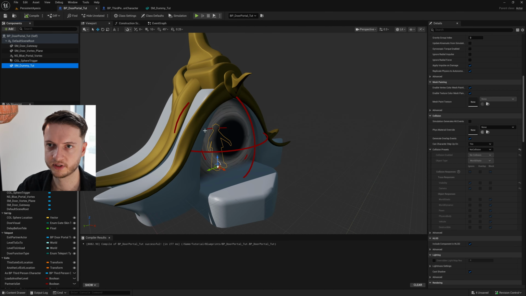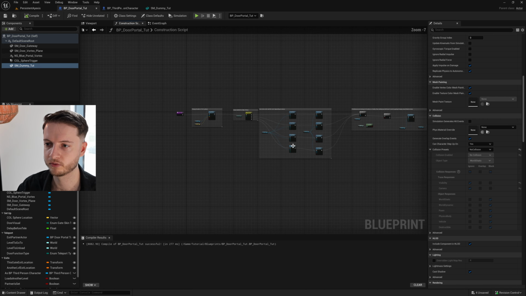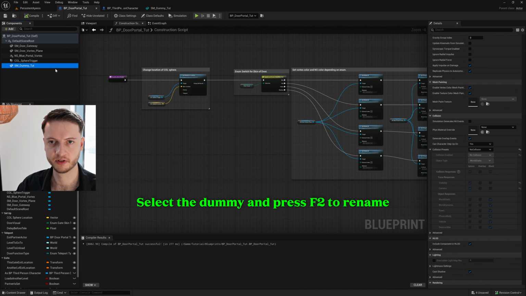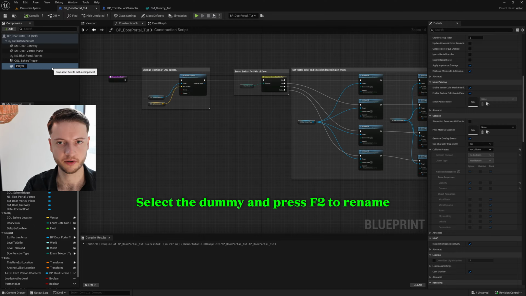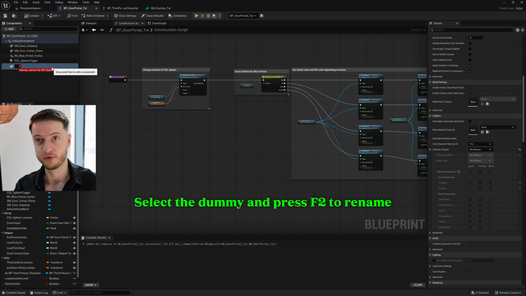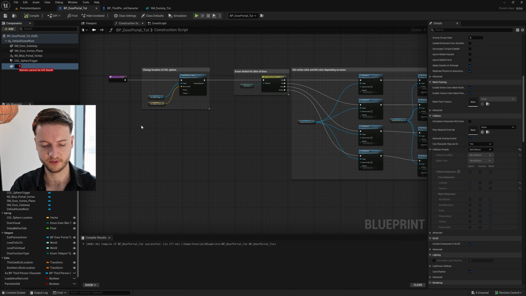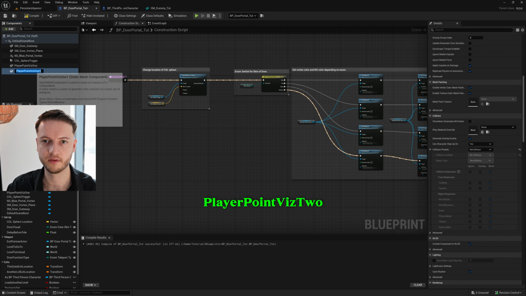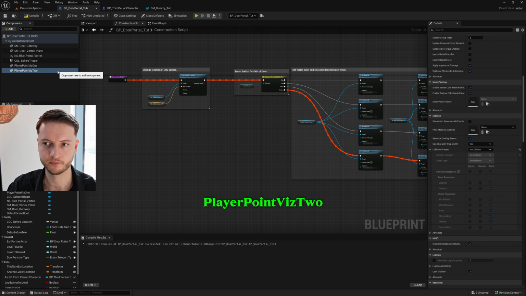Now I want to move that to the point itself and tell it to always be there. So for that, I'm going to go to the construction script. And this SM Dummy tooth, I'm going to say player, I pressed F2 to rename it, and I will say player point vis for visualization 1. Cool. And then I'm going to copy it and call the other one 2.